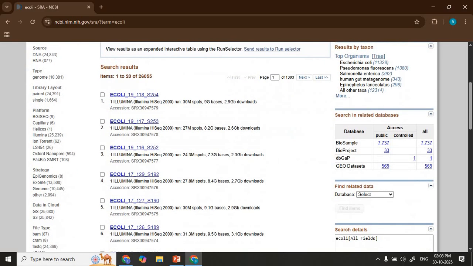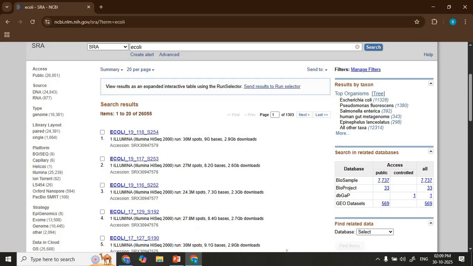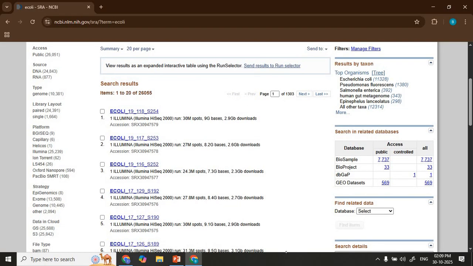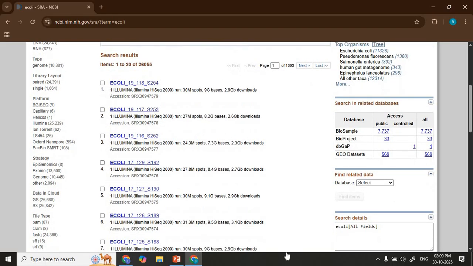These are the different options. We can also apply filters according to our requirement. Like total public access is 26051. Sources are DNA and RNA: DNA is 24843, RNA is 877. Genome type is genome. Library layout is paired and single, and these are the platforms.